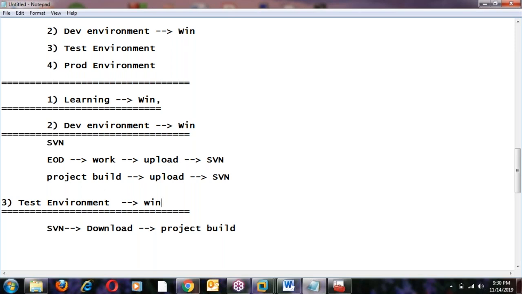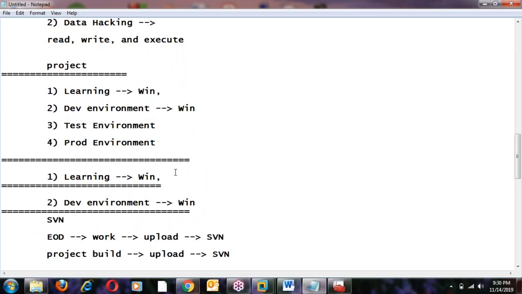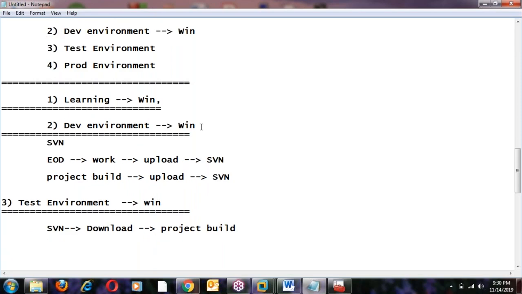Even if the build is lost, no problem. The build is already there in the SVN. They can download it from the SVN and restart testing. Even in the testing environment, there is no problem. So the learning environment, nothing to worry about. Dev environment, nothing to worry about. Test also, nothing to worry about.